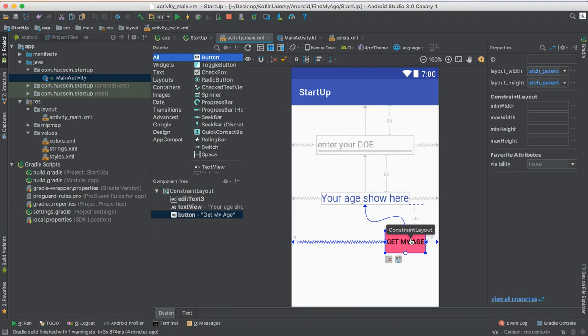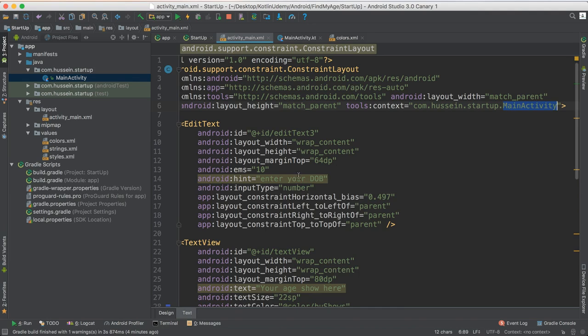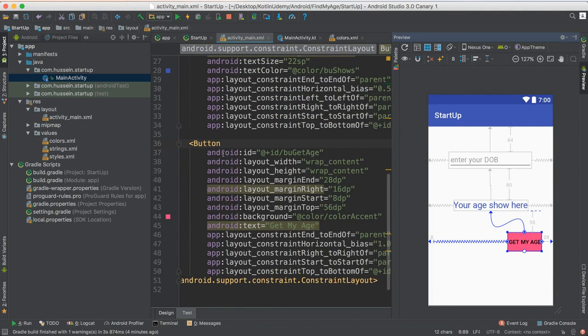With the listener, if I select this button, I see this is my button. Let me give it a name. I name it BU get age. Okay, this is my ID. Enter, it gives it the ID. Now if I show you the XML and show the preview, select the button, you will see this button has an ID, named BU get age.